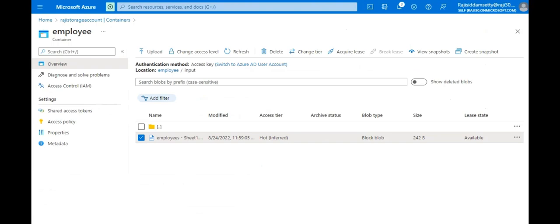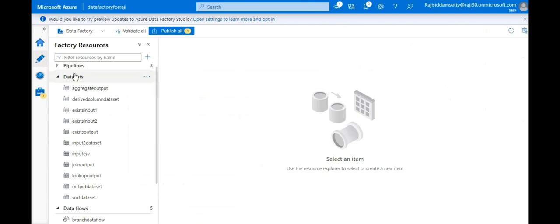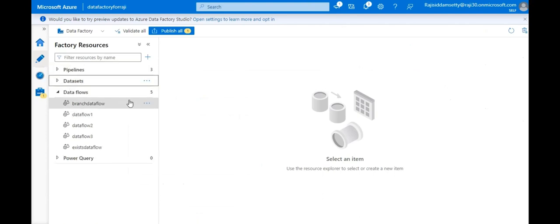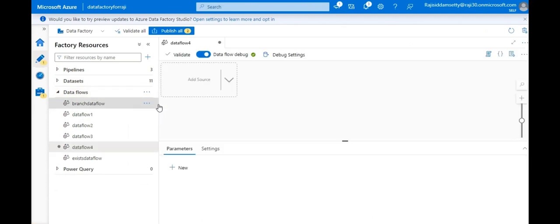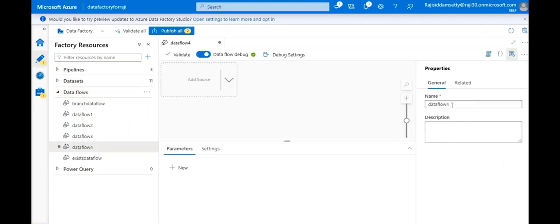Let us open my data factory. Here, create a new data flow. Name this data flow as pivot data flow.